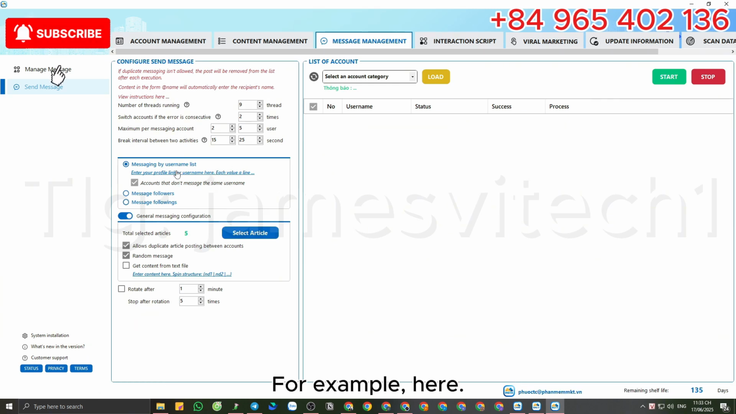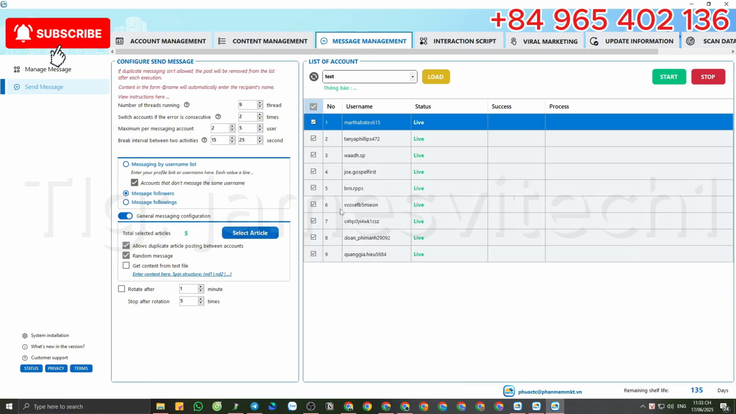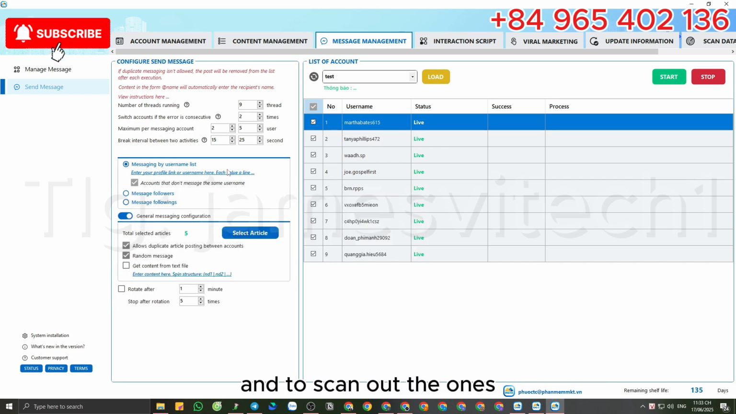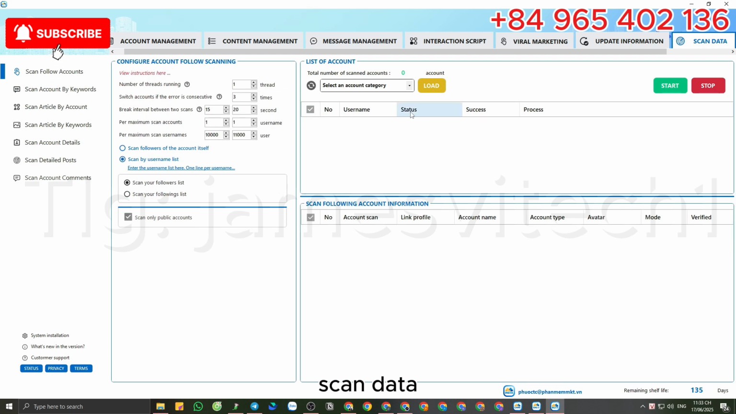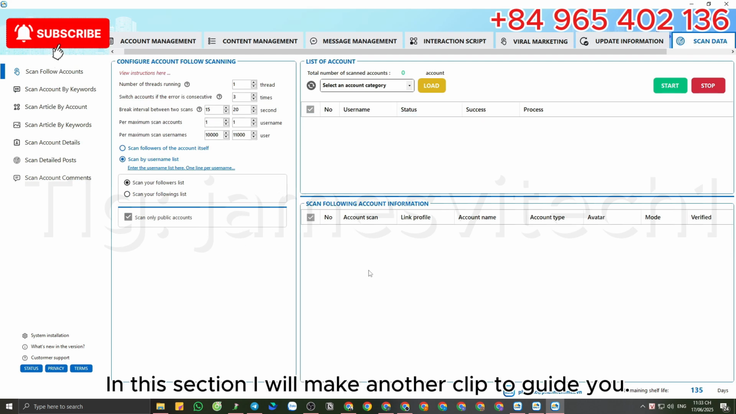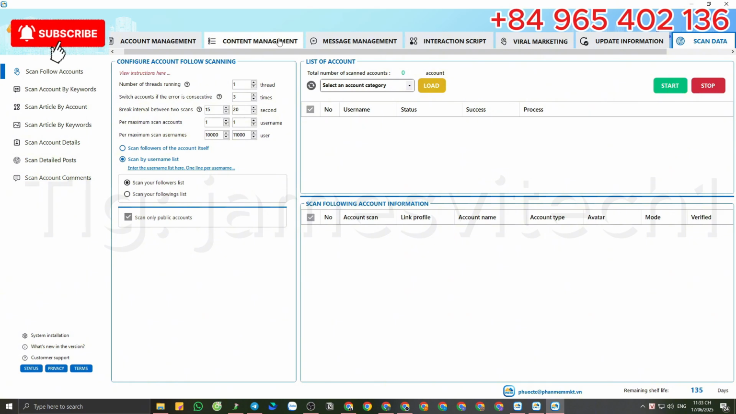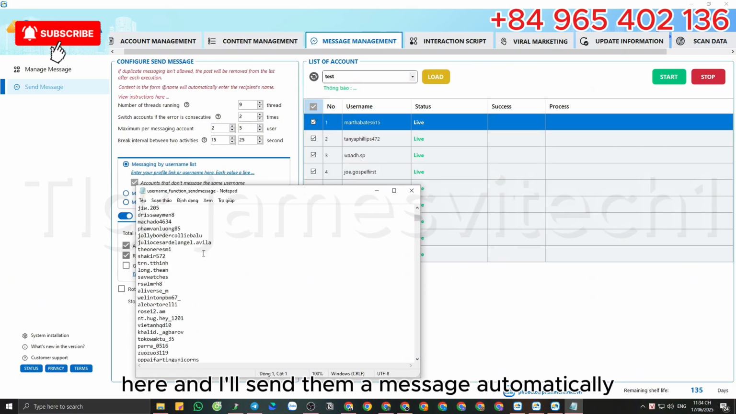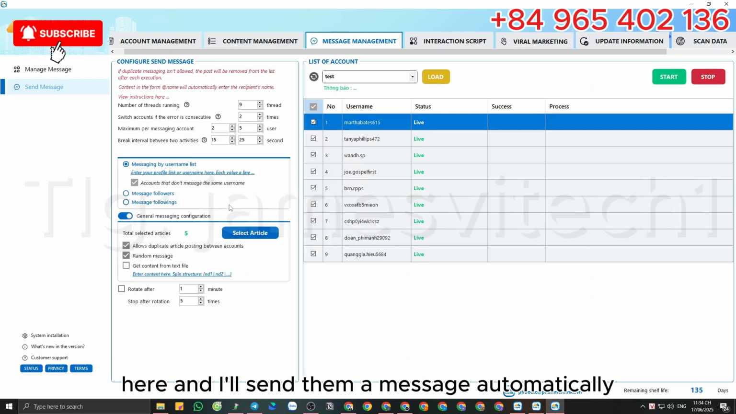For example, here, we can be texting people's followers or the following. In this section, we will automatically text the followers of these accounts. Or we can also text by profile link. I have a lot of profiles that have been scanned. And to scan the ones in this profile, we will go to the section Scan Data. In this section, I will make another clip to guide you. And when I've scanned it, if you are ready, I will fill in the usernames here and send them a message automatically.